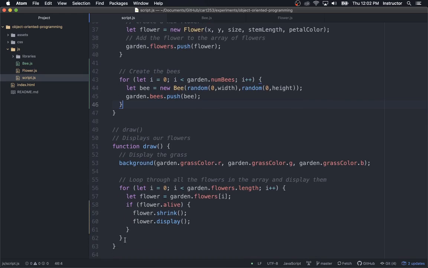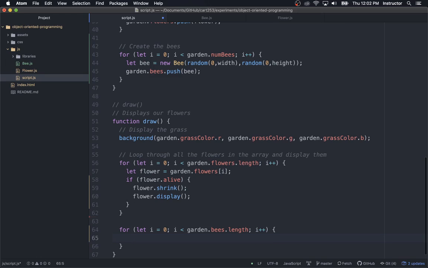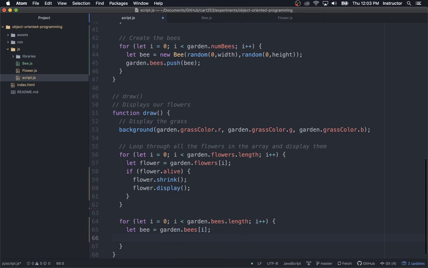Now I need to do, again, the same kind of thing that I was doing with my flowers, which is I need to say for, again, I can use i is less than garden.bees.length. Now we want to use the length property of our array because we might be adding and subtracting bees potentially. In fact, we're not, but we could. And for every single one, I want to grab the b at the garden.bees at that position, that index.